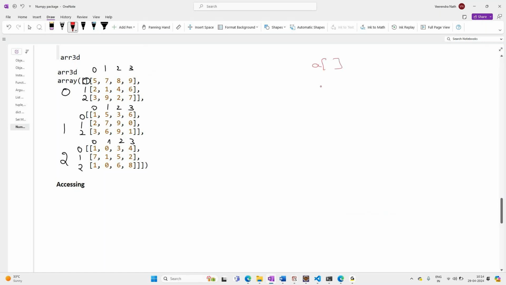One dimensional array you are accessing like this. Two dimensional array you are accessing like this. Three dimensional array you should access, right? Yes or no? Okay. What this represents? Number. What this represent? Row number. What this represent? Column number. Now tell me what is 7?